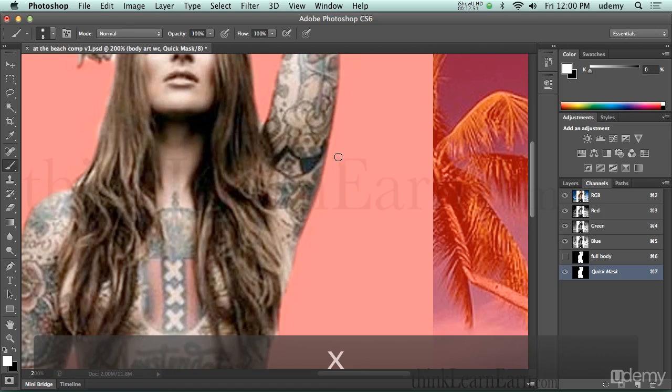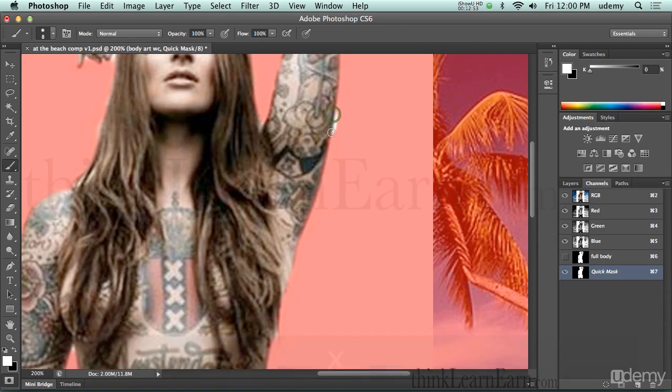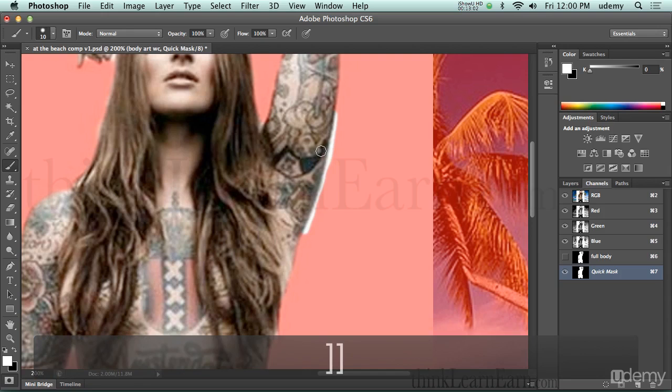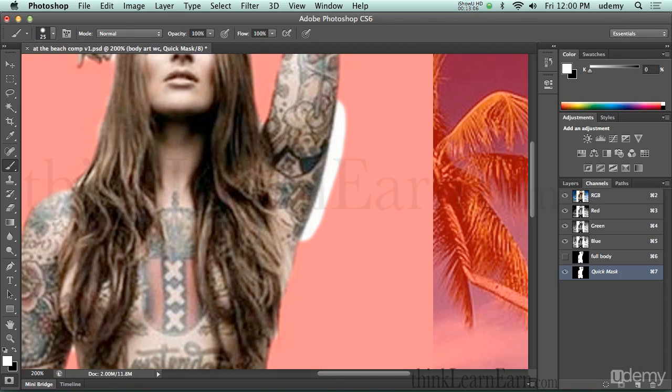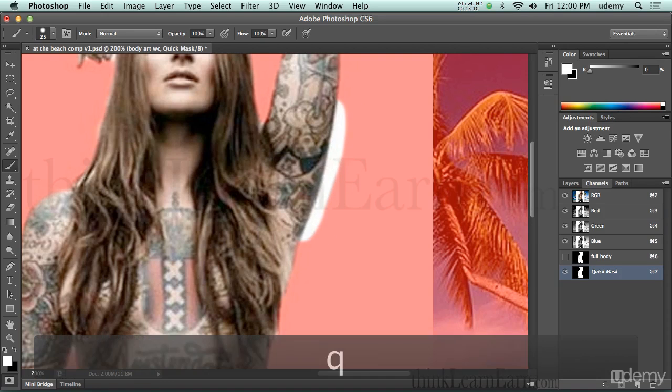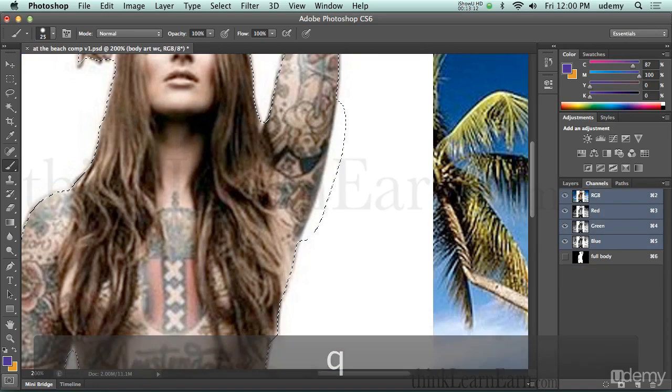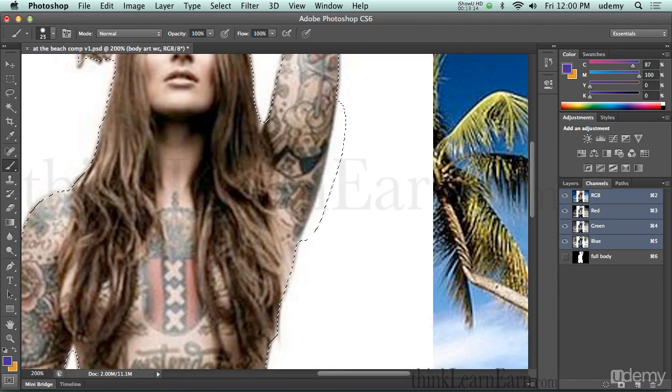If I hit the X key right now, I'm going to intentionally go outside of the arm here, so I can see where my problem lies. I'm going to make a bigger brush with the right bracket. So what I've done is physically take it away from the selection. Again, if you hit Q, you'll see that I expanded the selection.